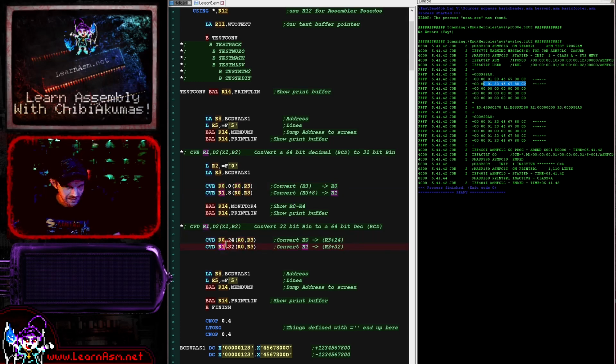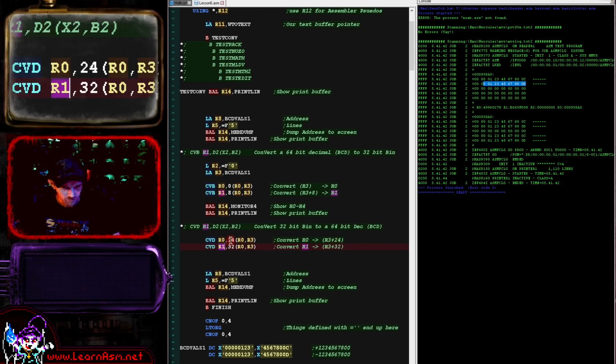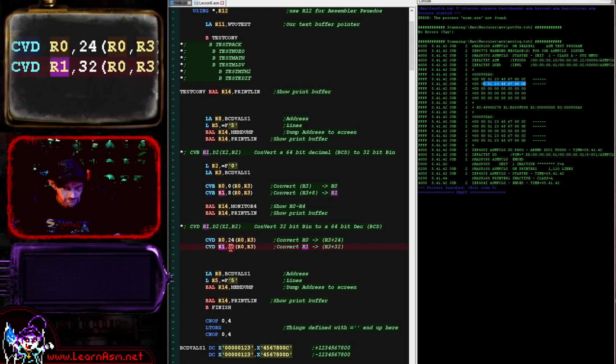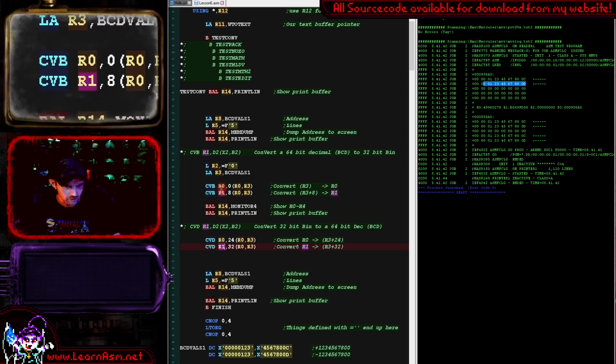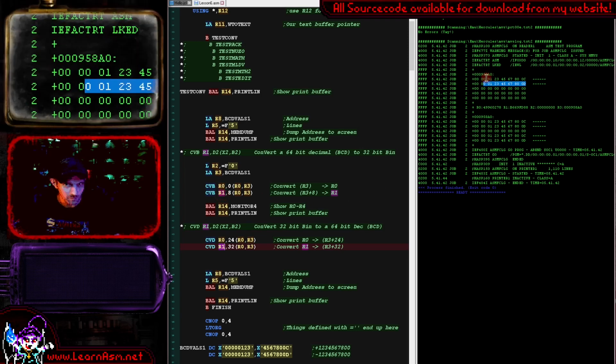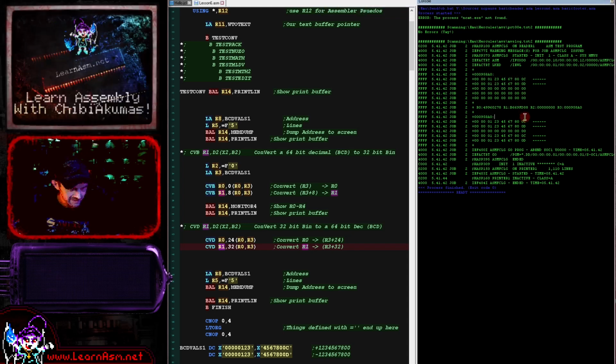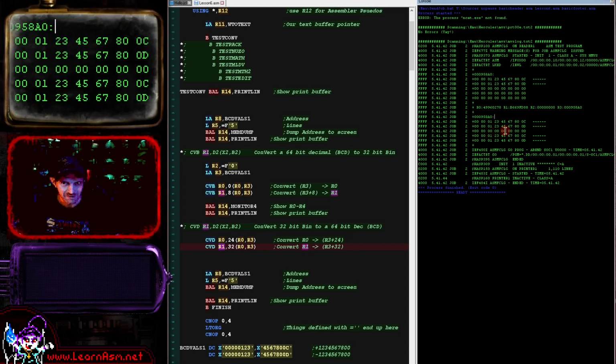So what we're doing here is we are taking a 32-bit value in our registers and converting it into an 8-byte sequence in memory here, and so we're using offsets 24 and 32 here, and we've got basically the same values in registers R0 and R1 as we started with. So basically we're just converting these straight back again, and so it's very easy to confirm these have worked.